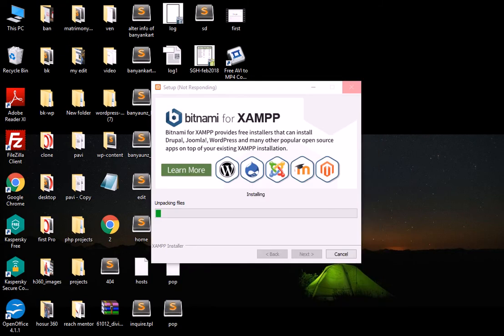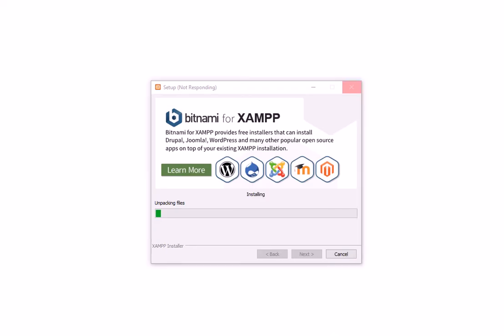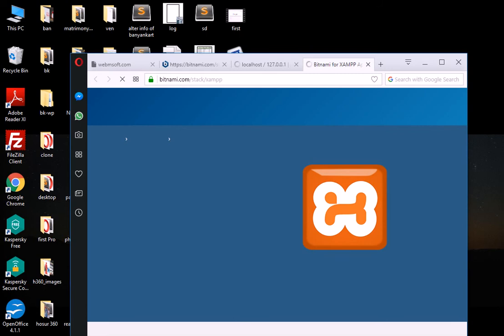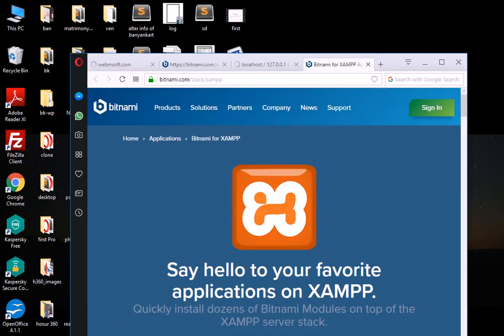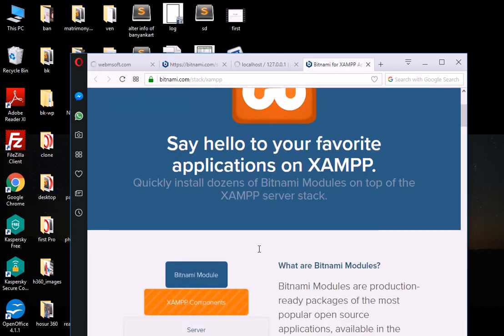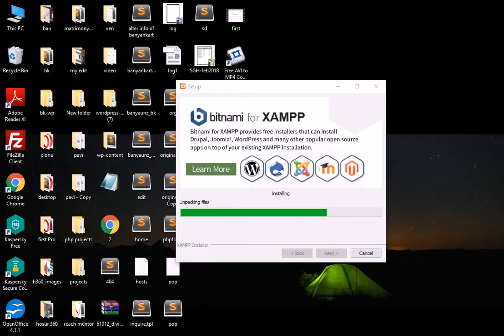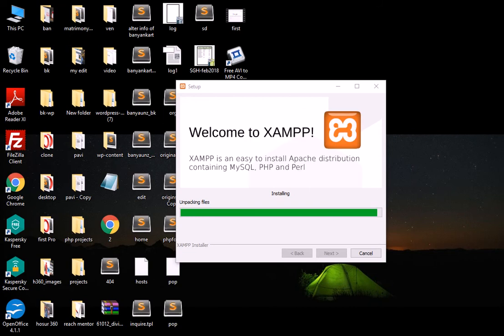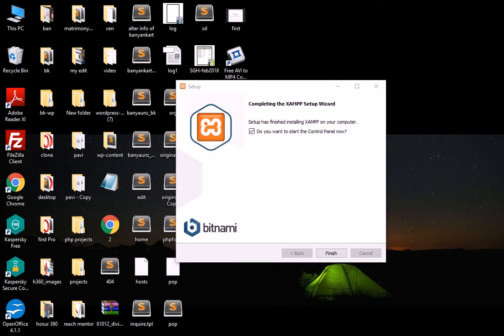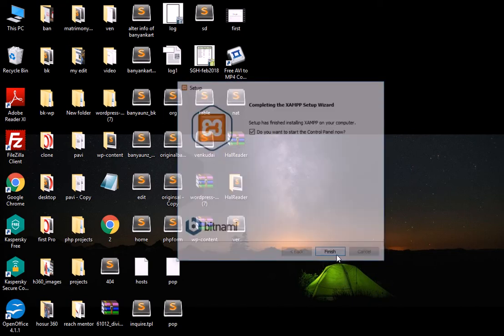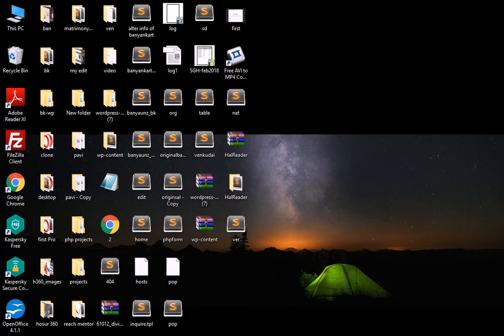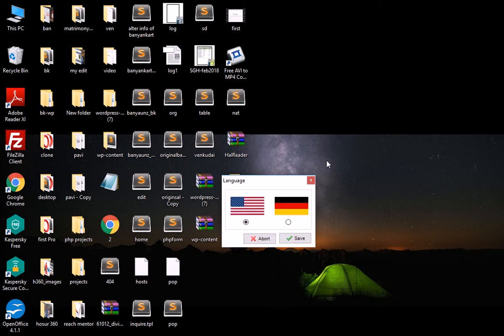It started unpacking the files. If you are installing it for first time, don't uncheck MySQL. Now it took me to another window. Unpacking will take a pretty amount of time. Now hit the finish button. Okay.